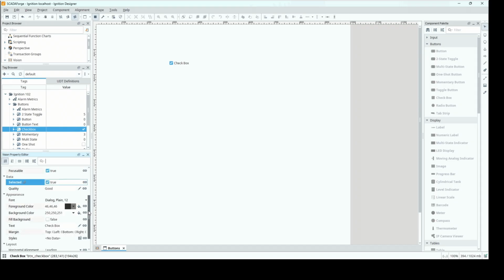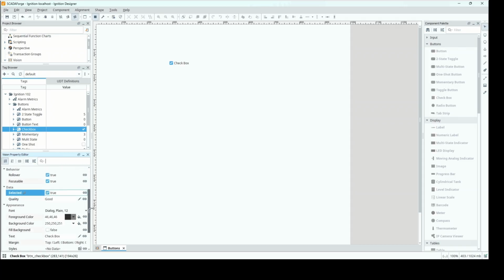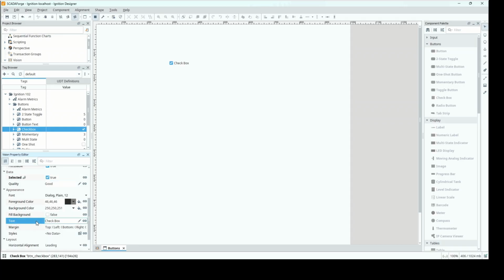The other main piece that we typically use for checkboxes would be our text property down here under appearance. Maybe we're going to have motor start command there. And if we were to tie this to something in a PLC, this gives the operator some indication of what this checkbox is doing based on the text field there. So we'll just move that out of the way.